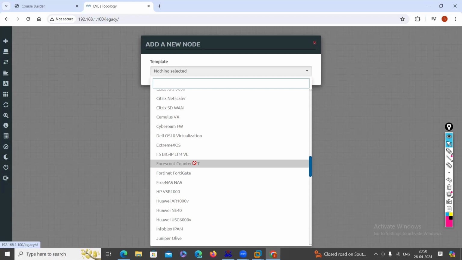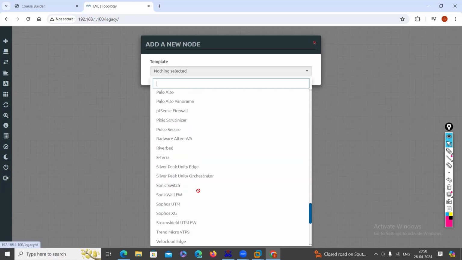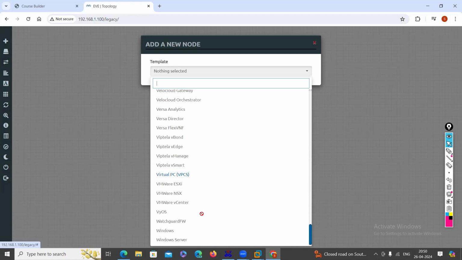By default you will not get any image files in this VM, I mean the EVE-NG operating system. When you install it for the very first time, you have to manually upload all the images. Once the image files are uploaded, then only it can be listed like this.